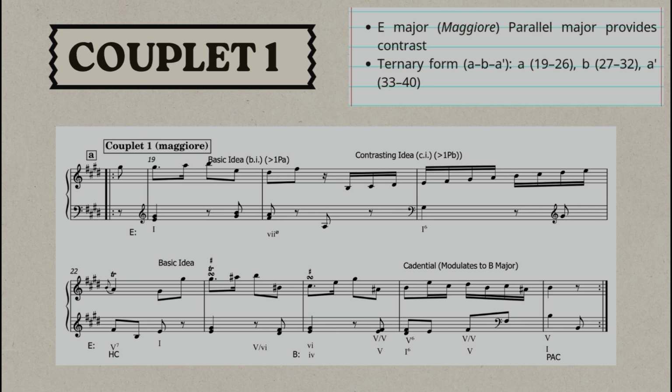We have now couplet 1, also called episode, from bars 19 to 40 in A major, Maggiore. The first episode shifts to the parallel major, providing a sunny contrast to the minor mode refrain. It is marked Maggiore in some editions, indicating the change of mode. This section is also structured as a ternary form.